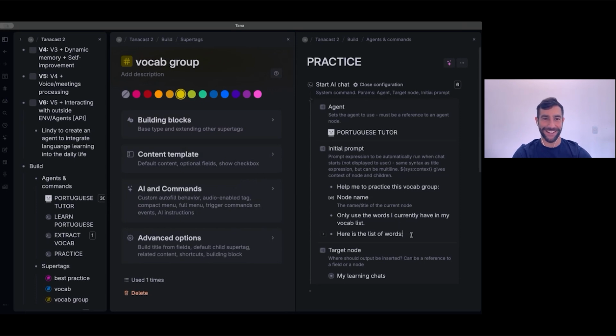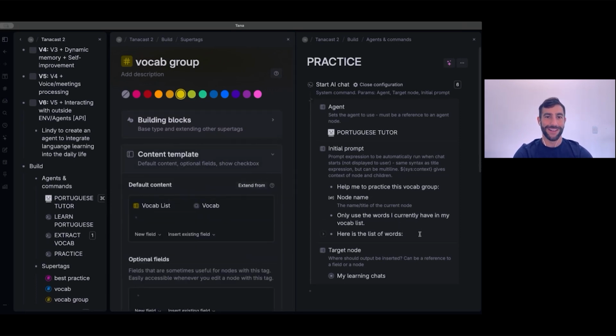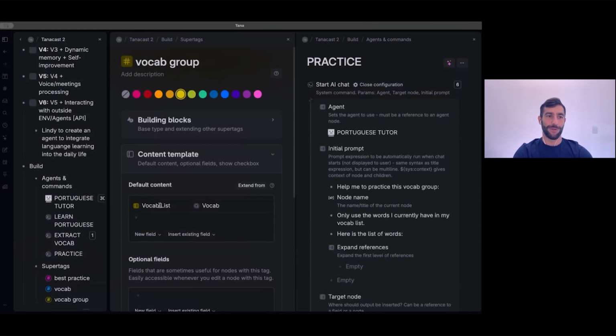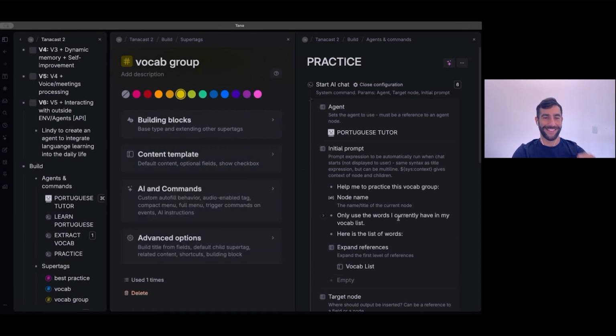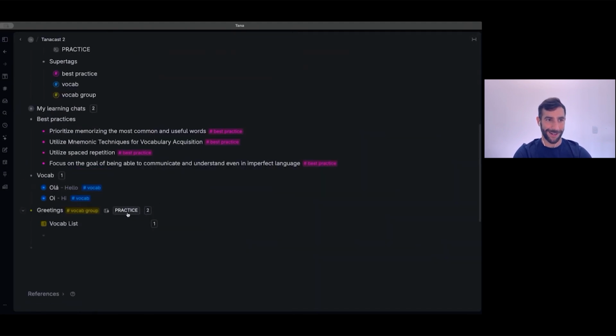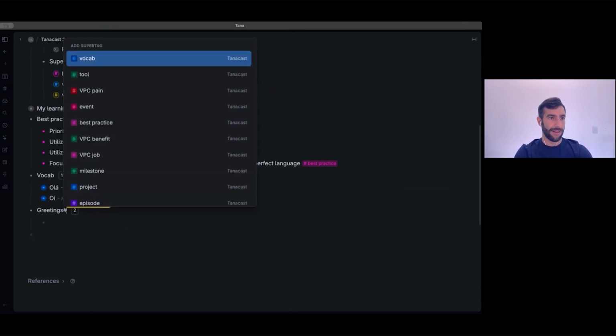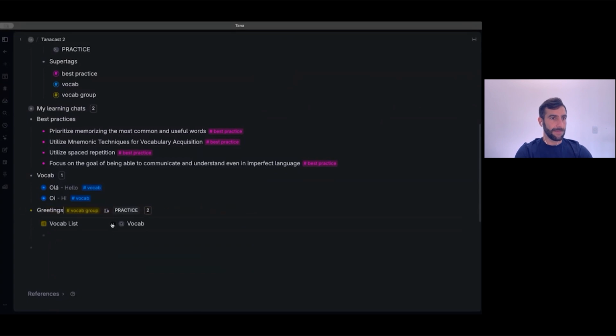Now, getting back on track here. Once we have this field, now we can use the expand references field, and we will use this field reference inside the expand references instead of the entire node for this vocab group. I hope this is going to work, and let's make a quick test to figure it out. So I'm going to close the configurations, and I'm going to practice with our vocab list. Let's make sure this is updated. And now we will see that we have a vocab list here.